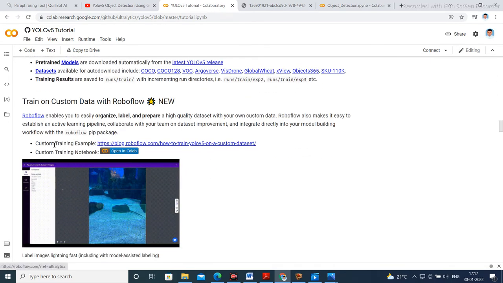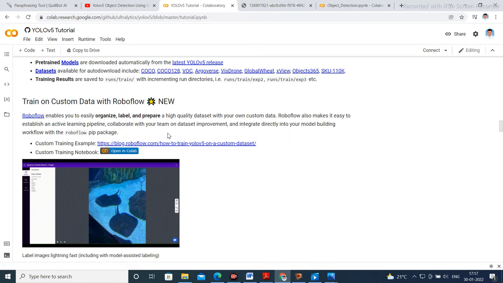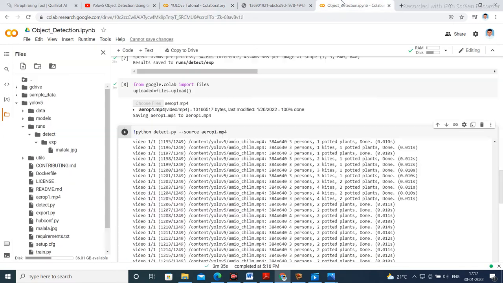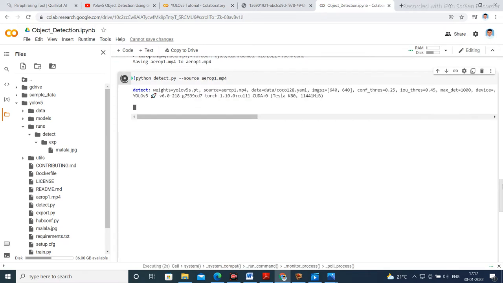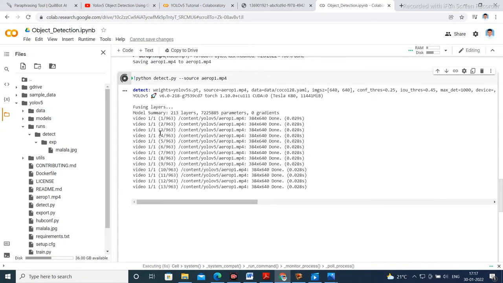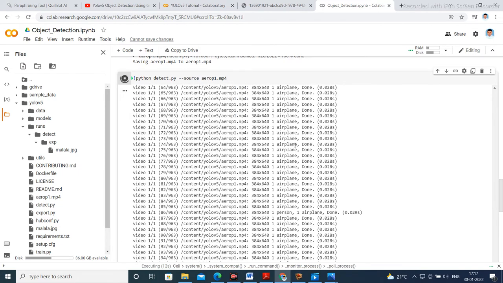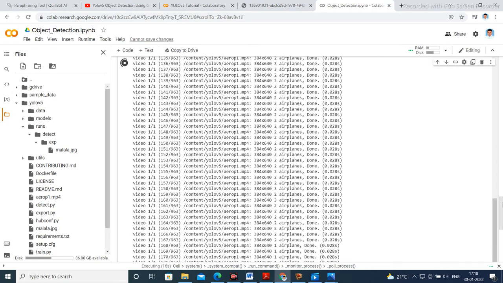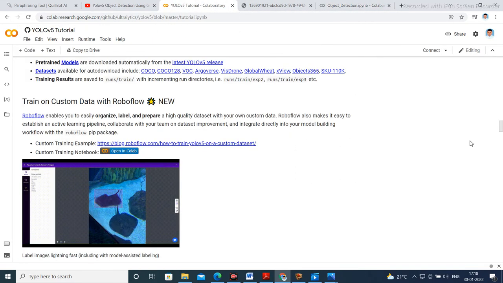Now if you want to annotate images, then you can use LabelImg, it is lightning fast. Okay, you can see the link here. Now we will come back to the main. 100% is completed, then next click here. Okay, now next click here and please wait again. Total frames is 963 and it is under working condition. Okay, please wait. Now again I will discuss about this.